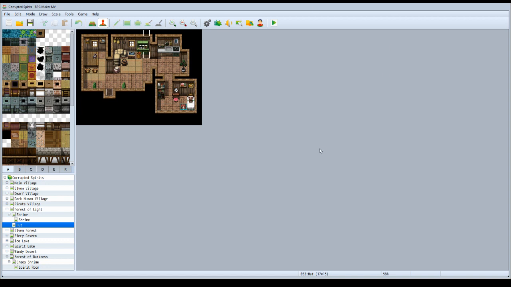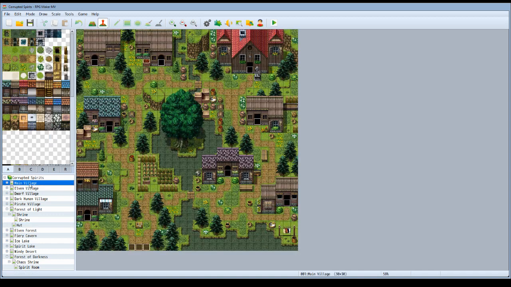Anyways, so this is the game that I'm effectively working on. This is the actual game product. And like I said, these maps were not made by me at all. But I do want to talk a little bit about maps. So if I click on a main village, it looks really pretty, looks really nice. As you can see, there's an inn here. I believe this is the mayor's house.